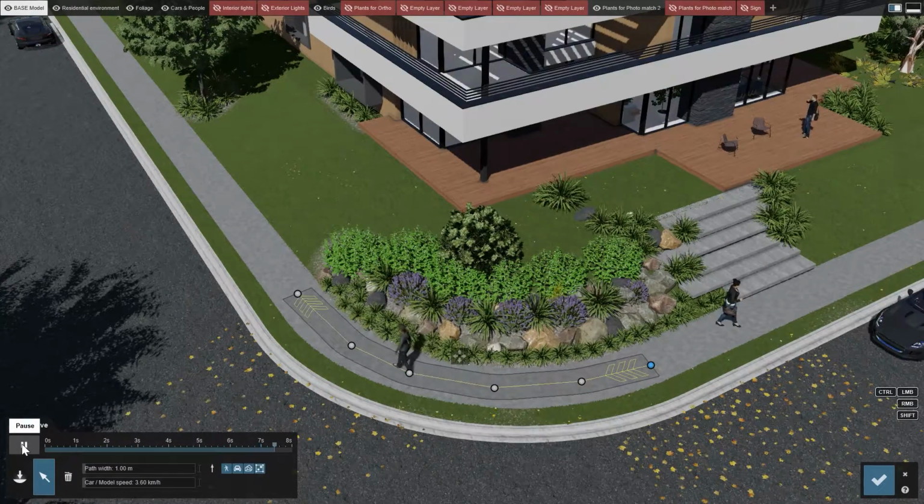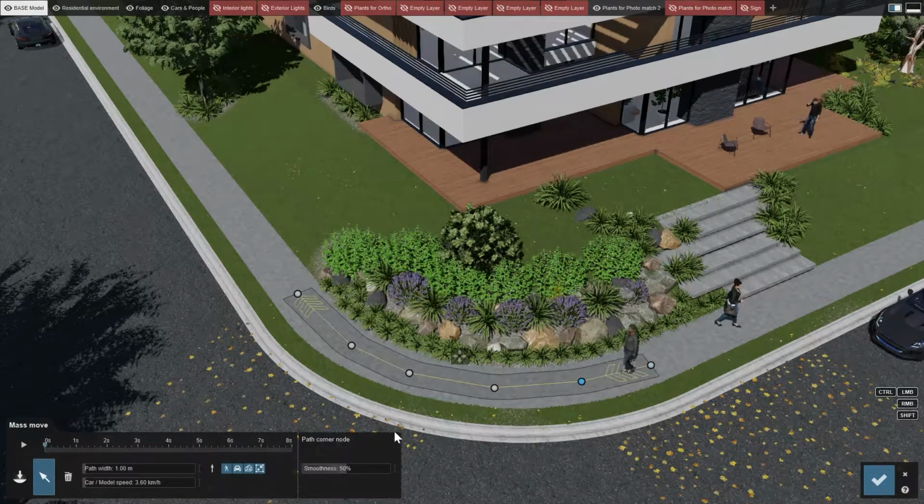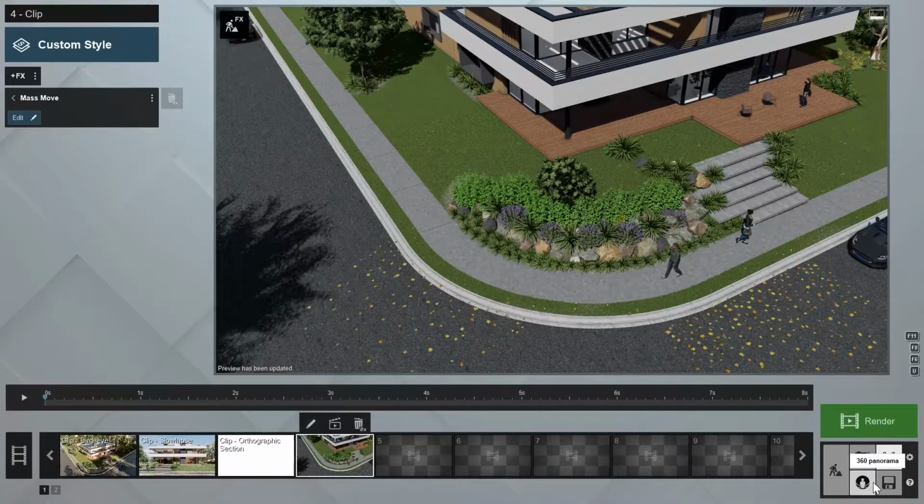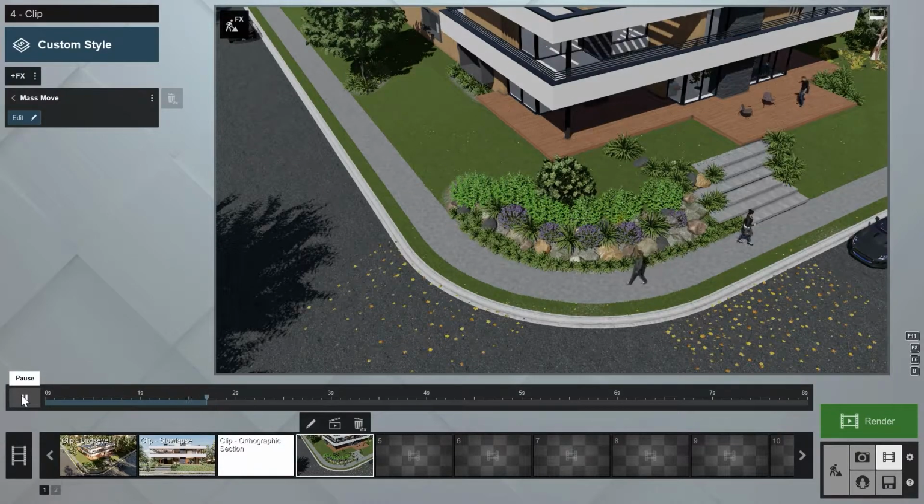To create smoother corners, click on a path point and you can increase the smoothness with the slider shown on the right. The beauty of the mass move effect is that the path will move any object placed on it, which is great for moving multiple objects at once, including cars and cyclists. This way, you don't have to animate them individually.